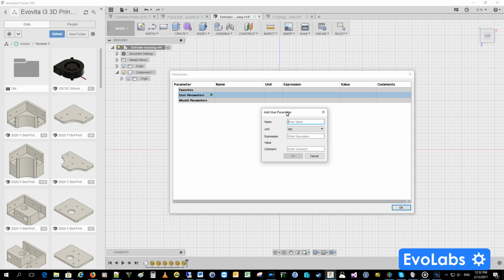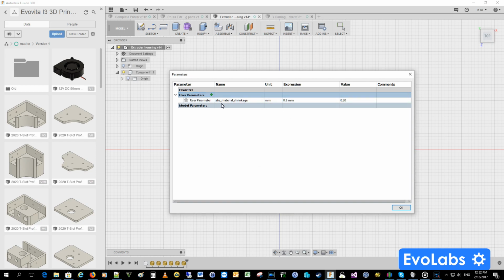So the first thing I'm going to do is, let's assume we're going to be using ABS. So I create a parameter called ABS material shrinkage. And in my experience, for me, it's 0.3 millimeters. And then I'm going to create another parameter called material shrinkage. And this is a generic parameter that will then use the specific material that I want to use for this design.